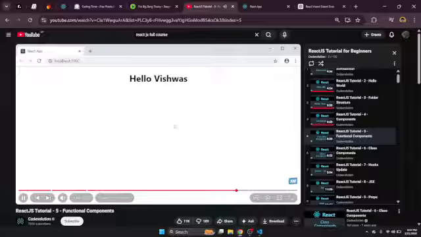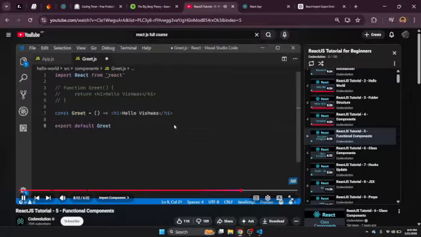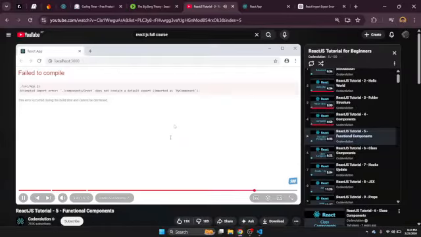But in certain articles or videos, you might also find named exports. Let me comment the default export and prepend the constant with the export keyword. This is what is termed as a named export. In this situation, you have to import the component with the exact same name. If I save the file, you can straight away see that we have an error: does not contain a default.